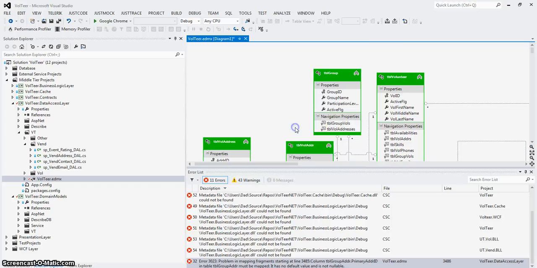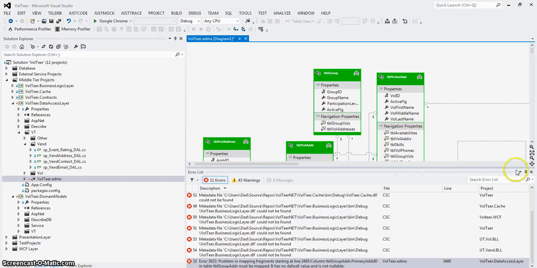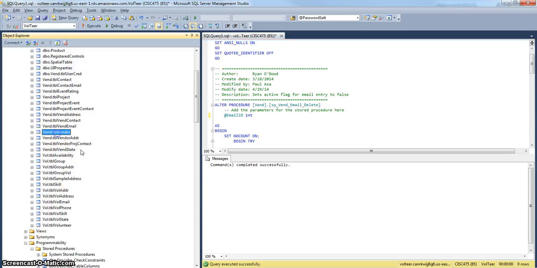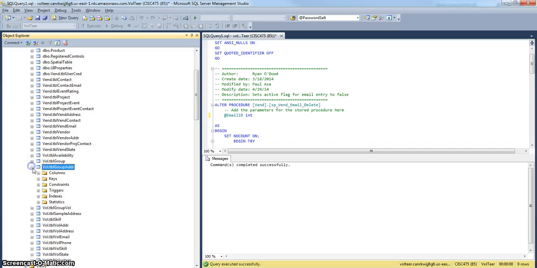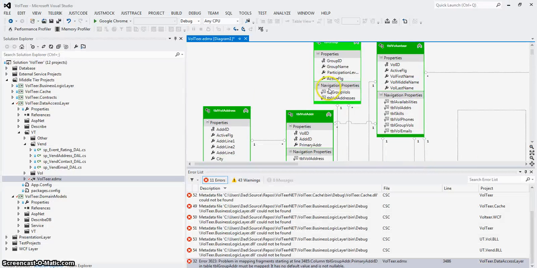So let's say if I do update from database, am I seeing that as a new entity that I have to deal with? I don't see it. Nope. So, all right, here's the deal. If you only have two columns and they're just the keys, it's not going to try to pull it in as a new entity. But it's telling me I have more than two columns. TBL group address is an association between group and address, but it also has primary and active flag. All right, so here's what you've got to do with this monster.